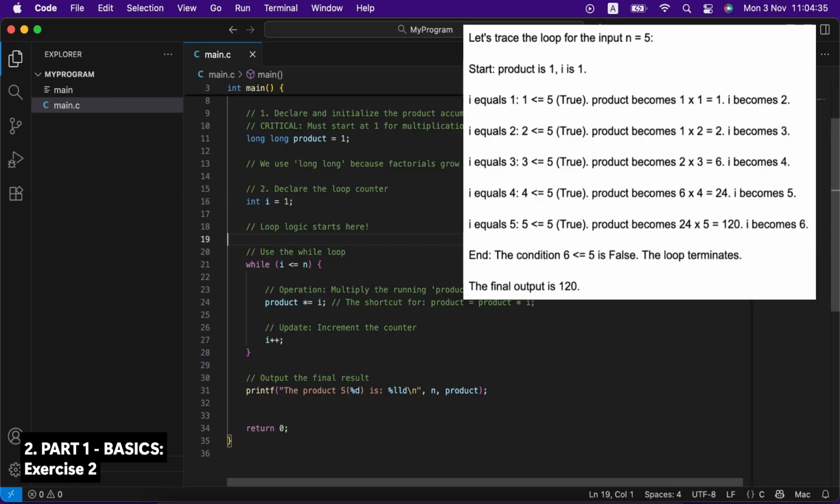I becomes 3. I equals 3. 3 is less than or equal to 5, true. Product becomes 2 times 3 equals 6. I becomes 4. I equals 4. 4 is less than or equal to 5, true. Product becomes 6 times 4 equals 24. I becomes 5. I equals 5. 5 is less than or equal to 5, true. Product becomes 24 times 5 equals 120.